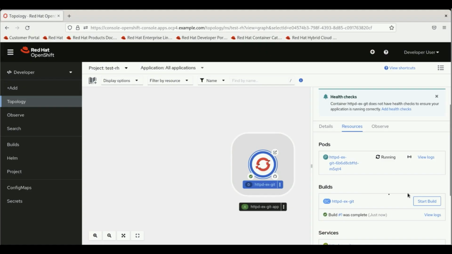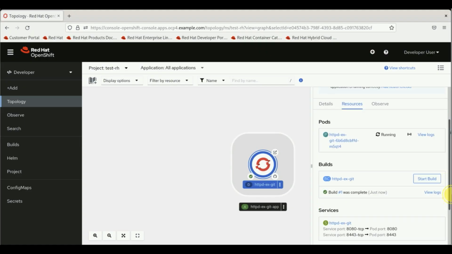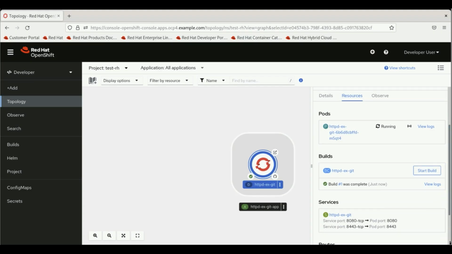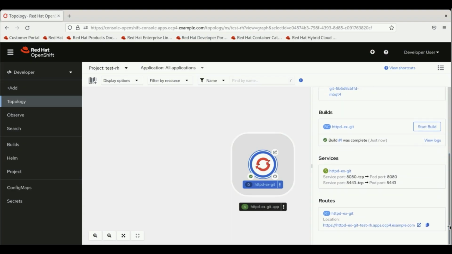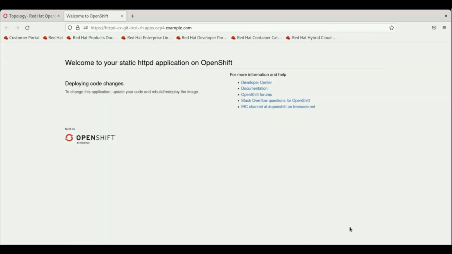Then let's move further. We have services, which expose the application, and routes to expose the application externally. So you can click on this particular link and you can access the application. So this is the main page for that particular application.